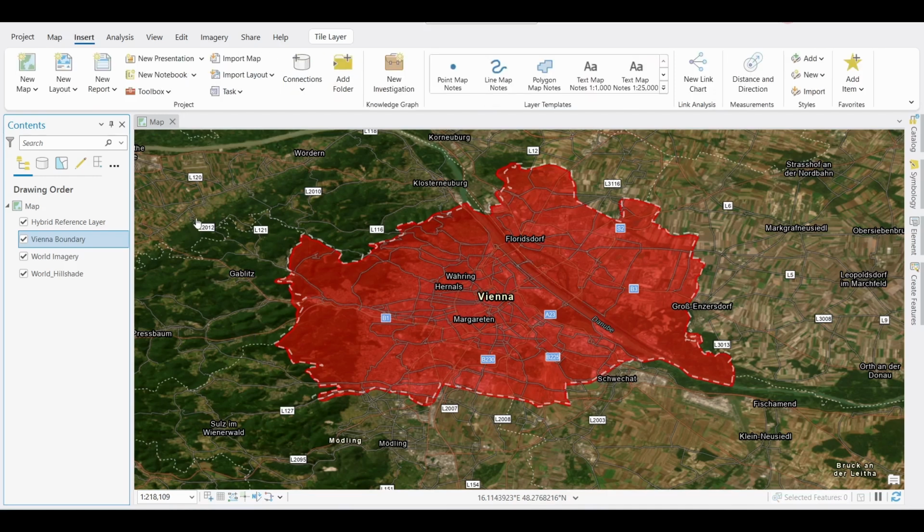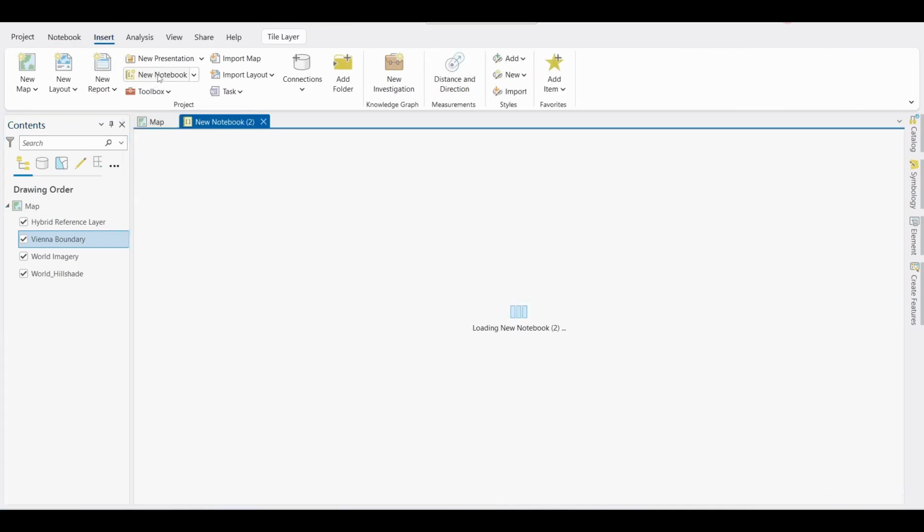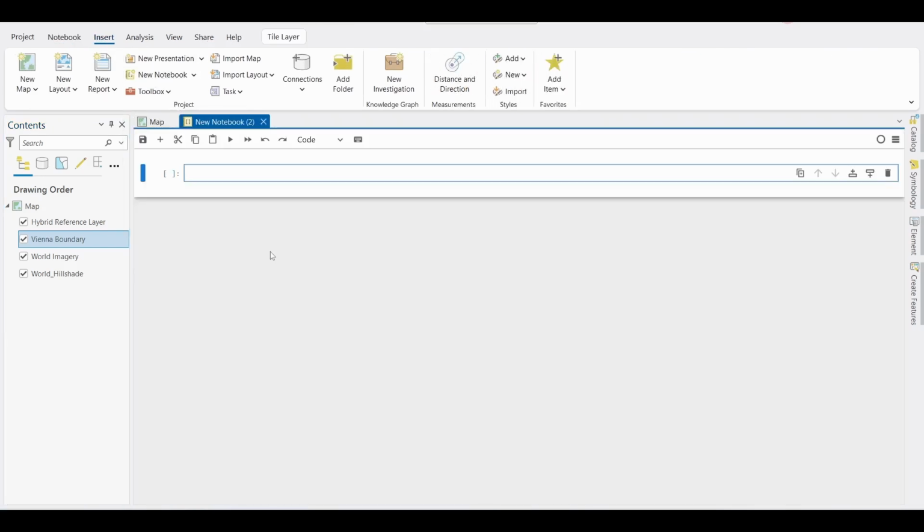To write Python code in ArcGIS Pro, first go to Insert tab and click New Notebook. This opens a Jupyter Notebook environment inside ArcGIS Pro where you can write and run Python code directly. If you already have a Python notebook, you can simply open it here and execute the code.